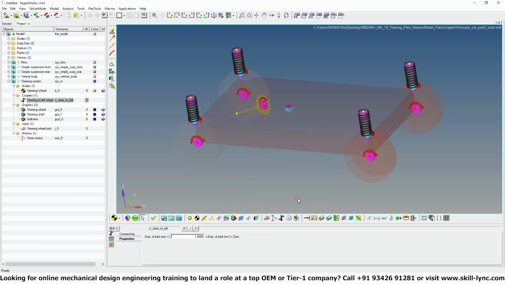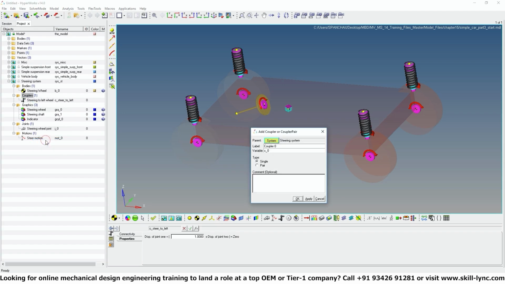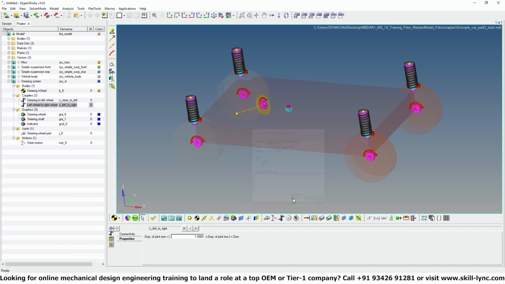Okay, now you need to create another coupler. So just right click on this, say add coupler. So this is another way of adding couplers. So here give another name, left wheel to the right wheel, and in the variable name we can give left to right. Click on OK. So please note that these two couplers are placed under the steering system.